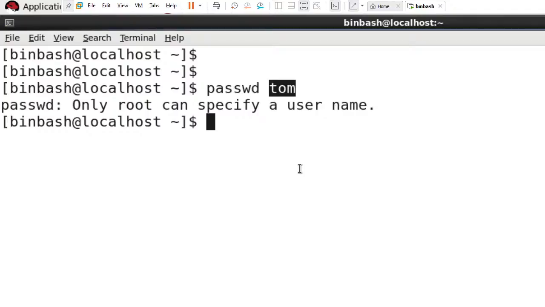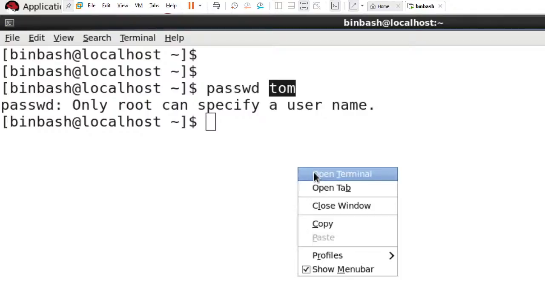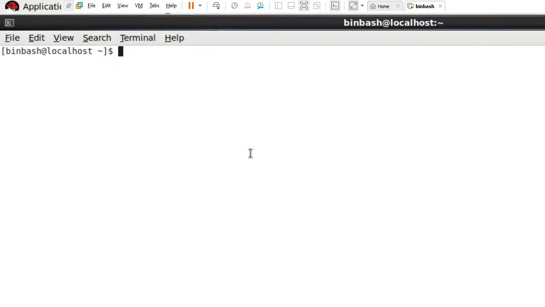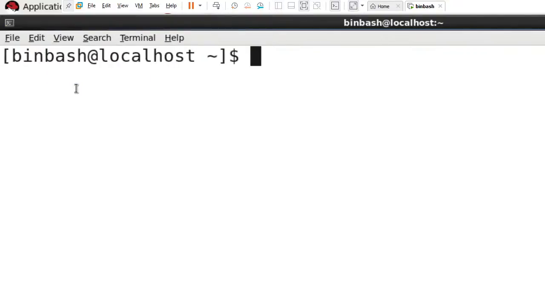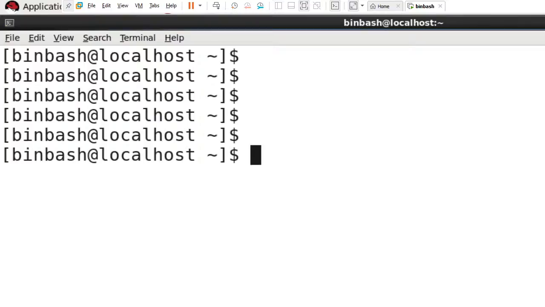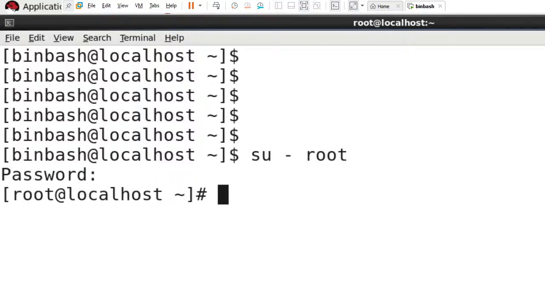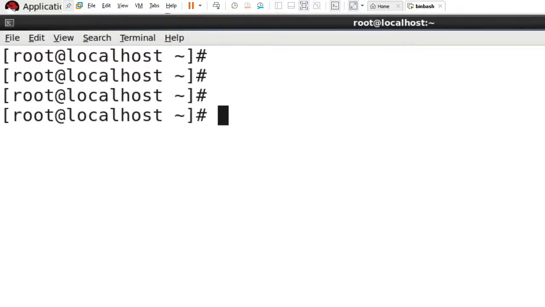For this session, I'll take a new session for you guys. Oh, I need to increase the size. Okay. Then I log into root. If you want to log into root, then type su. su stands for switch user, and then root, and then the password. I'll not tell you the password of my machine. That's okay. See, I'm in root.